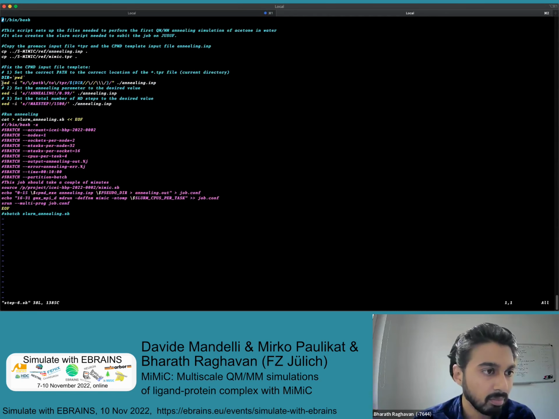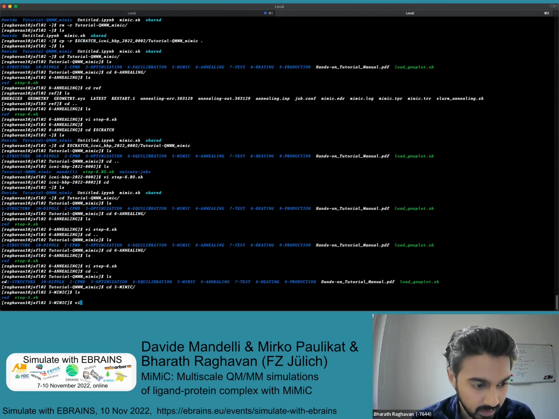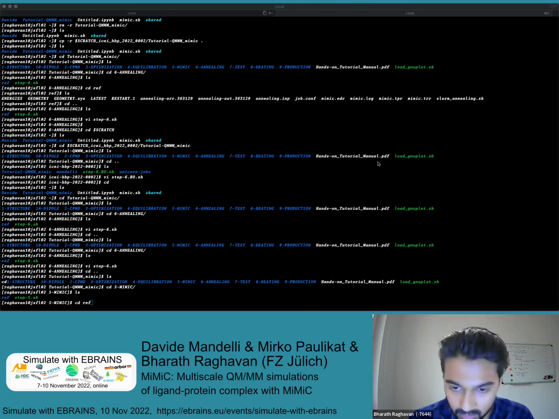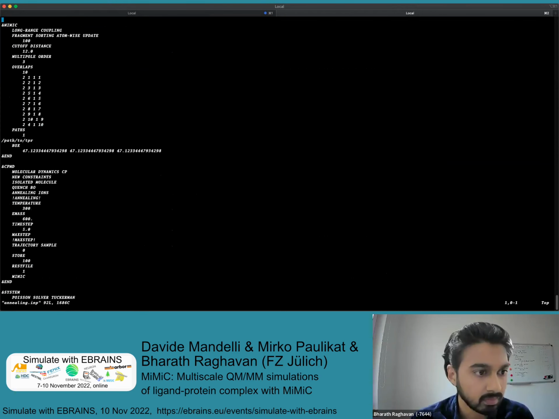If you remember what I mentioned in the previous step, if you take a look at the input file that was generated, we have a new MiMiC section in our input file, and we need to add the right path to the GROMACS executable. So we need to make sure that this path is right.